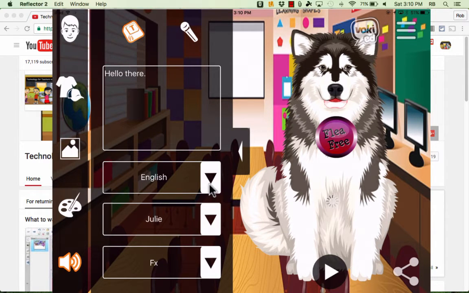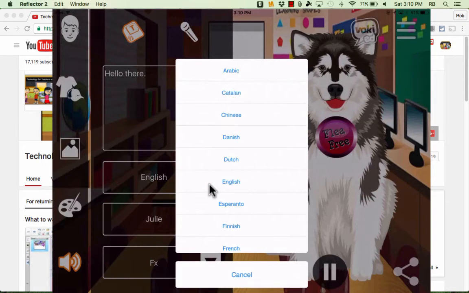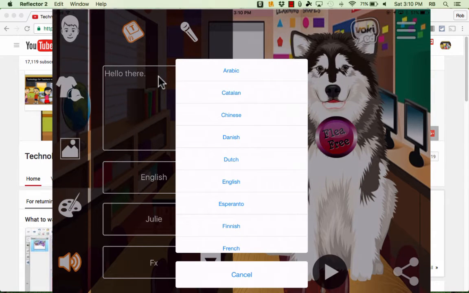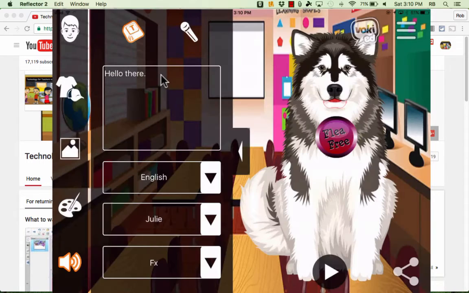Now if I want to, or if I need to, I can change the language from English to any of these other languages. Now it won't translate the text that you see here, but rather it will pronounce it as if it is in the language that you select.